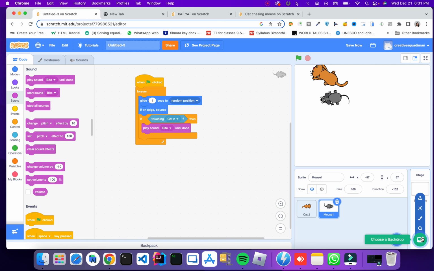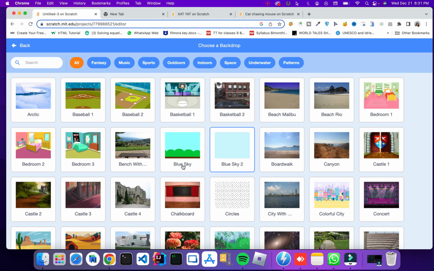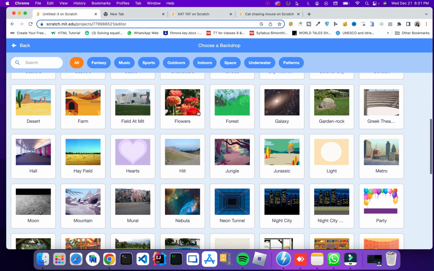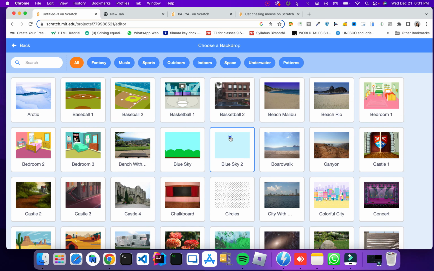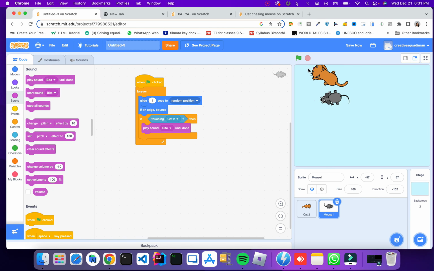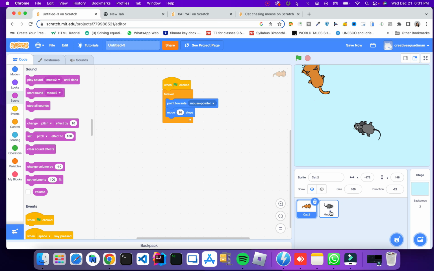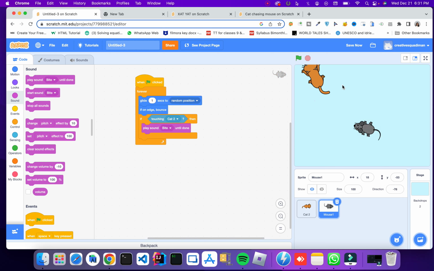So I can go in the backdrop section, and I can choose whatever backdrop I want. You can choose whatever you want. For example, I'm choosing this blue sky option. Now my game is all complete. So this is the first game. This was the code of the cat, this was the code of the mouse, and this was the backdrop.